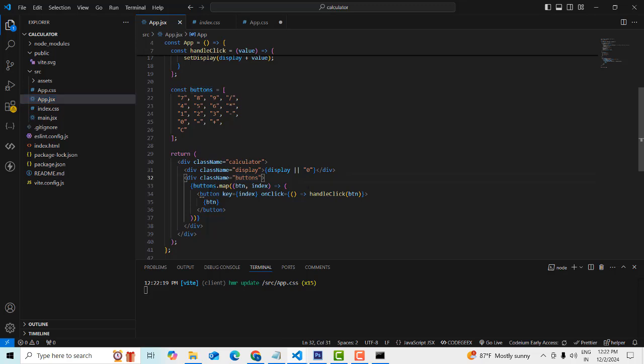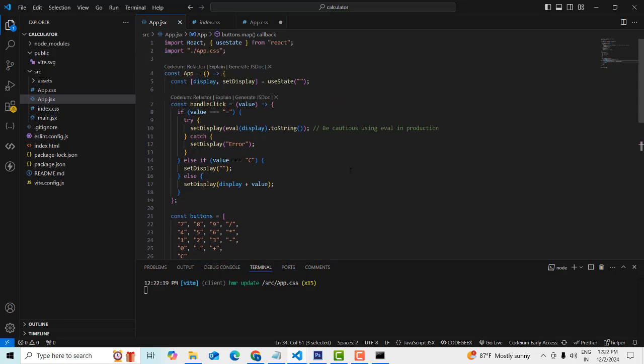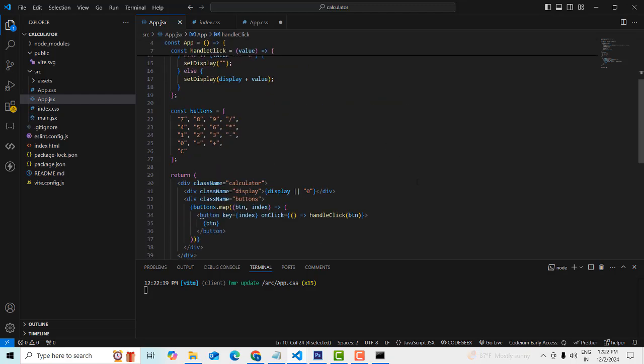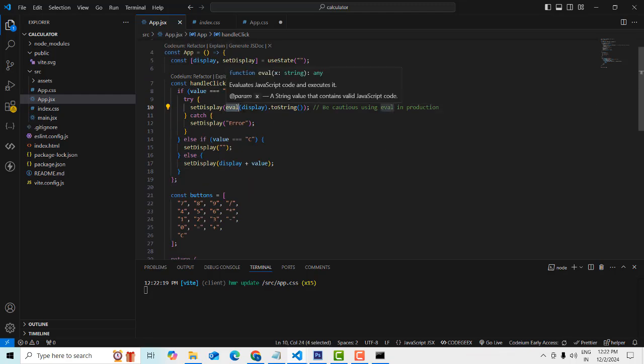So the buttons we have to map. If you click the button, what happens? The button has an index. This is a key we have set. So the onClick method, the click event for the button, we have set here. Here we set handle click, which is maintained by the display eval function. It will be managed for every operation, plus, minus, division, or everything. When the sign comes, the value should be calculated accordingly. When you click equal, the value should be calculated accordingly. The eval function in React does all the calculation simply.